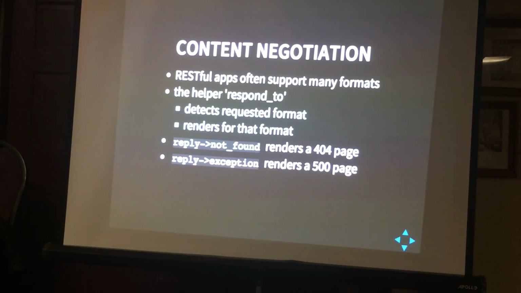RESTful apps often support many different formats, as we heard about 2 months ago. Maybe you want to have a representation of a resource as XML or as JSON or whatever. And Mojolicious has little helpers that let you do that. The respond to can detect the format that has been requested, and then you can tell it how to respond to each of those types. We can also use built-ins reply not found and reply exception for a 404 and a 500 page if we need.